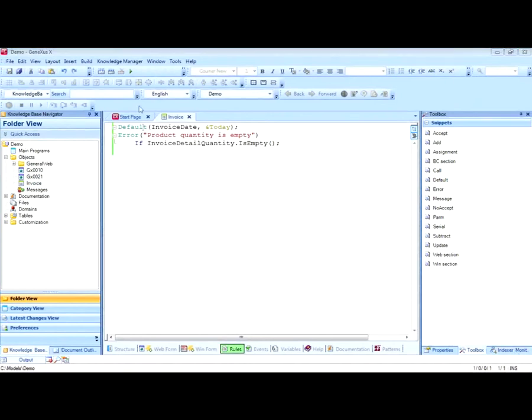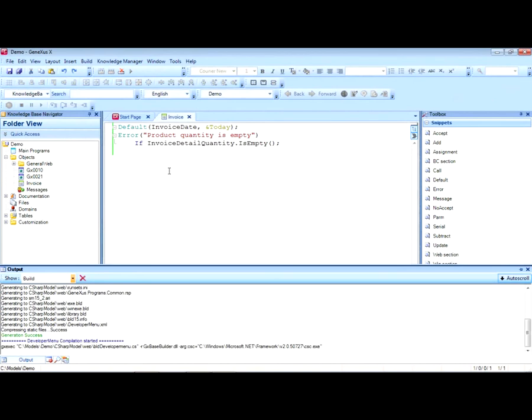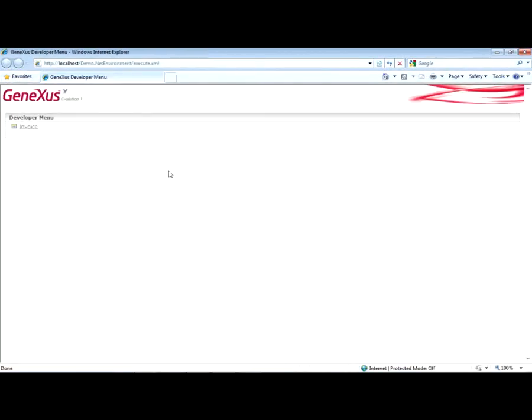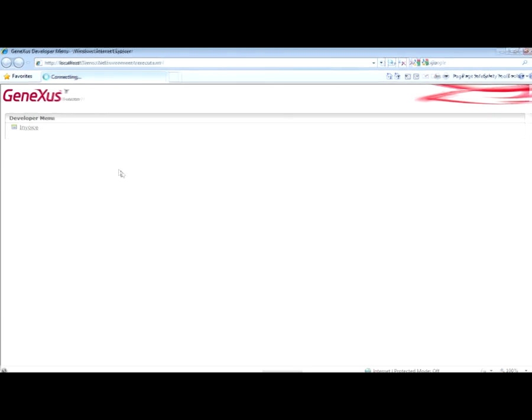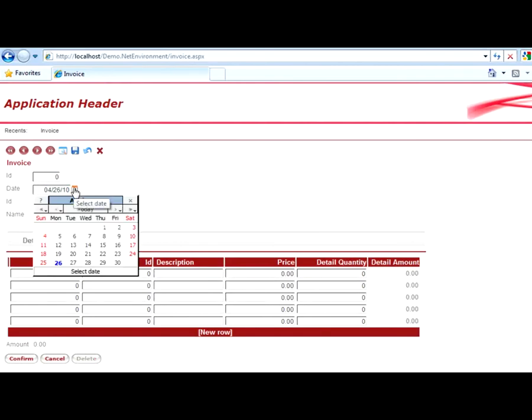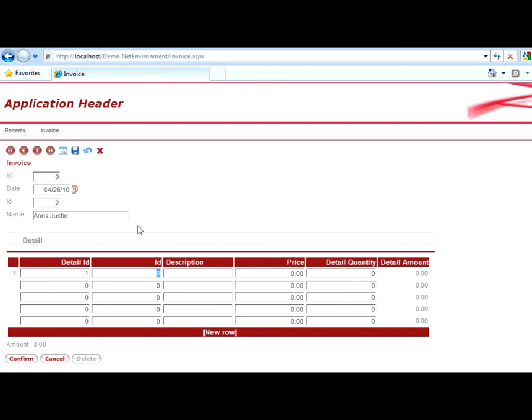Let's execute to apply these changes. And in this way, GeneXus generates the application, including these rules that we've just entered. Let's enter another invoice. Again, the ID is not important. Note that it suggested today's date, and I can always change it if I want to. Let's enter another customer called Anna. And Anna wants to purchase 2 printers.